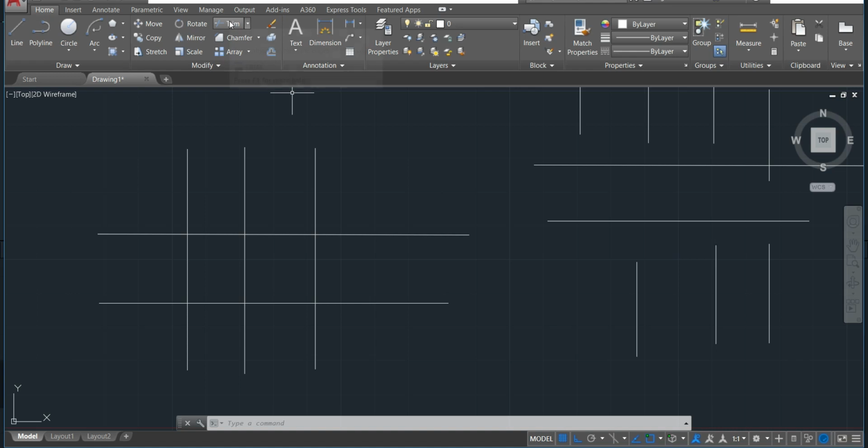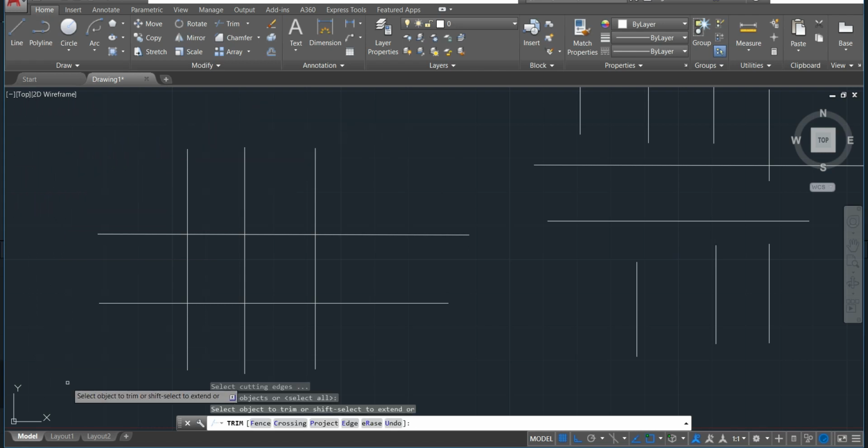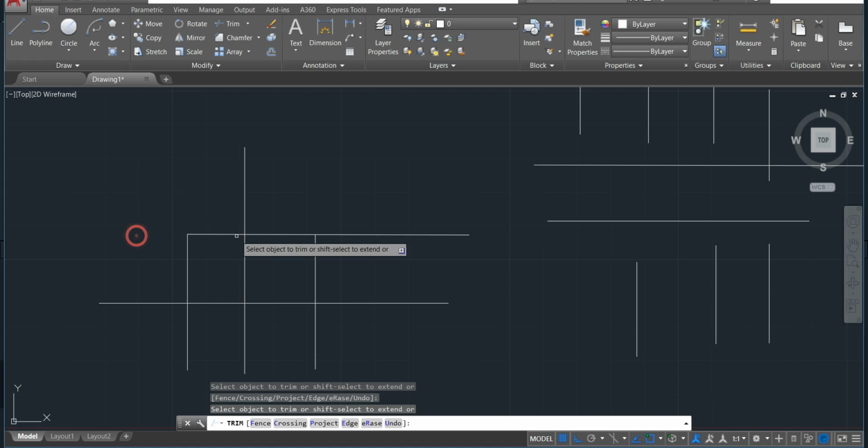Start with the trim. So we activate the trim. Once we activate it, we just need to press Enter on our keyboard. This means that the whole drawing is considered to be the cutting object. Now we can trim. So that's the first option.